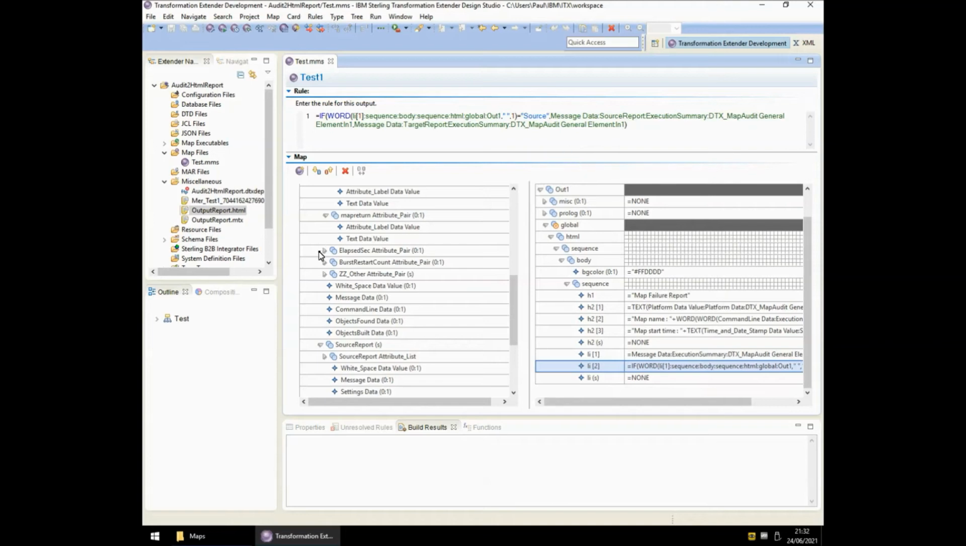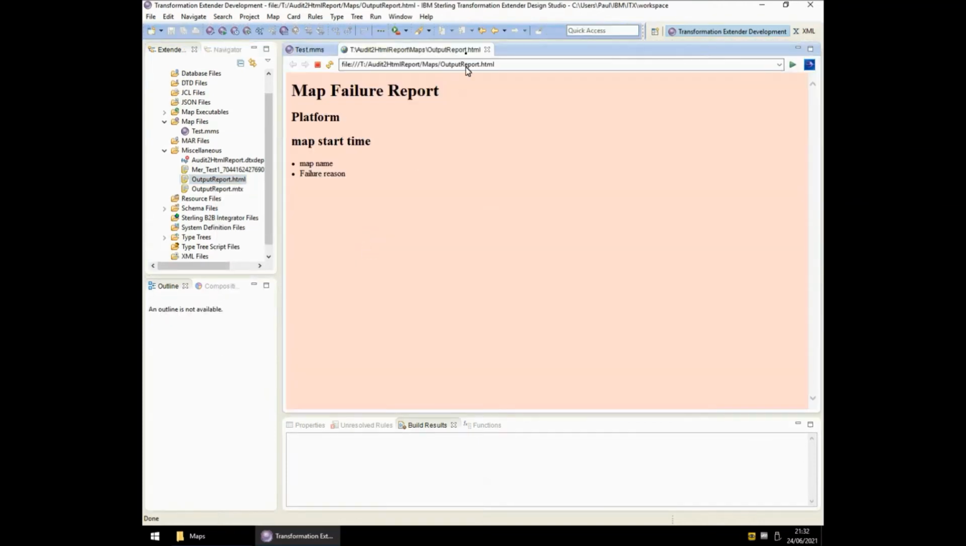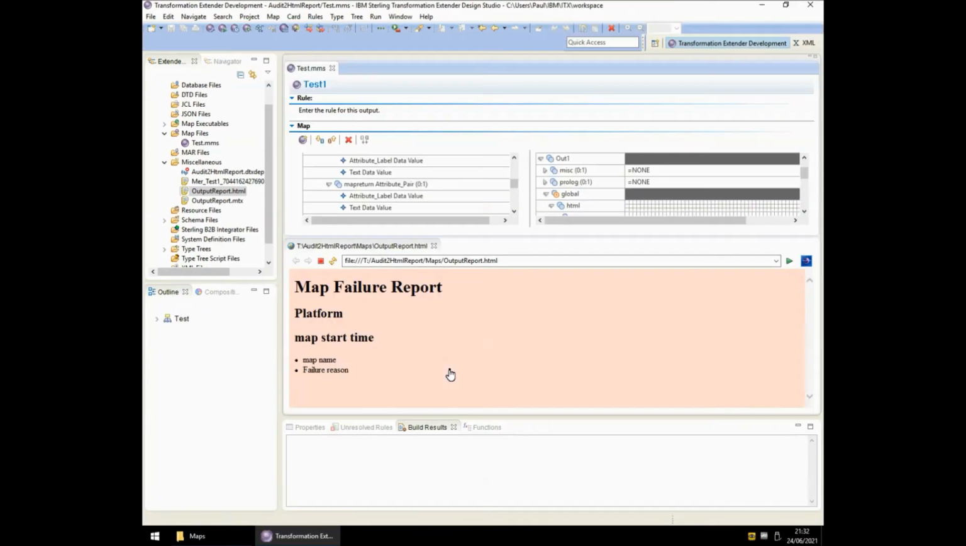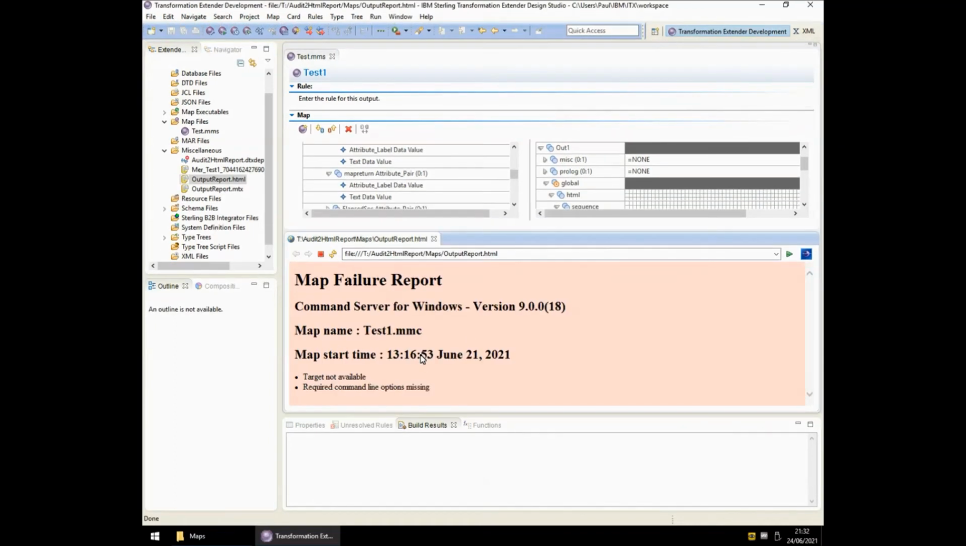So let's once again open up our HTML report in a web browser. Let's just bring that down there to split the screen. And up here, let's build and run. Map is completed successfully, and refresh the browser. And here we go. Here's our map failure report.